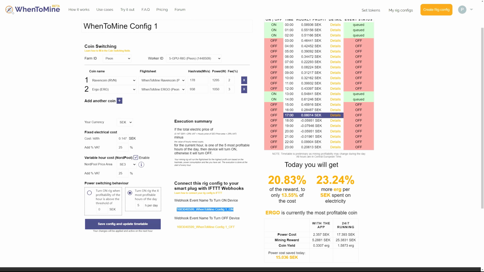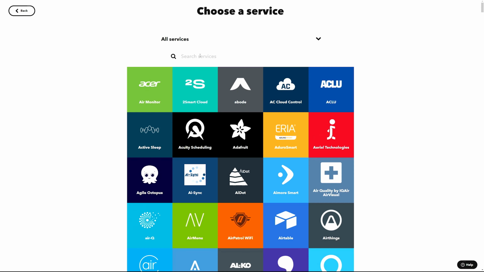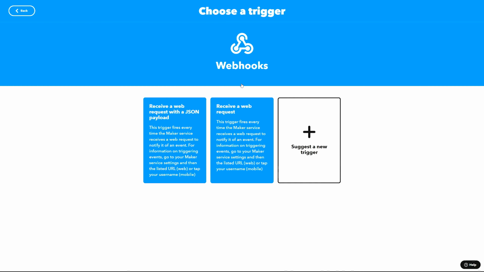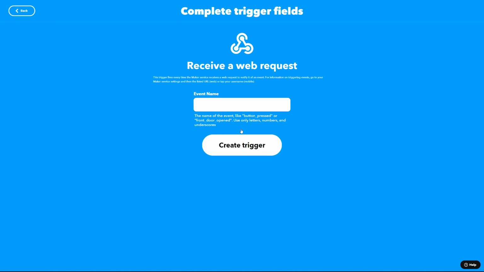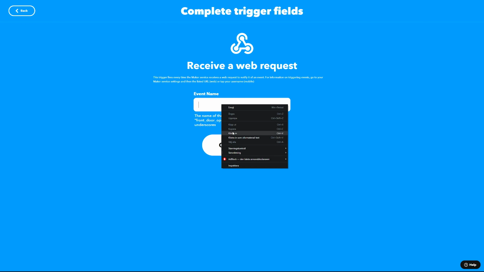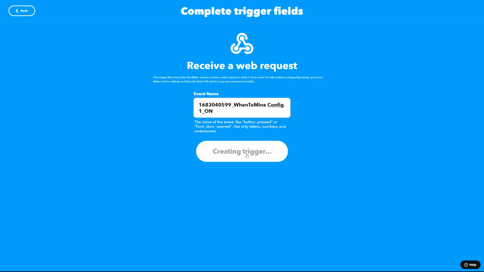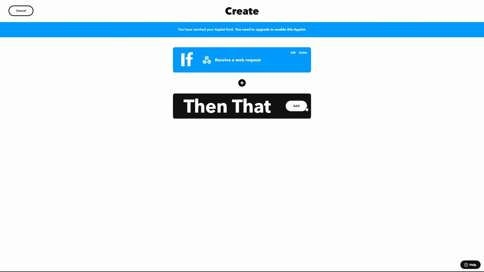Then you go to ifttt.com and click create in the top right corner. Click add on if this, search for webhooks and click on that webhooks icon. Click receive a web request. In this field here, you paste the webhook event name that you copied from the WhenToMine config. Click create trigger, click add on then that.